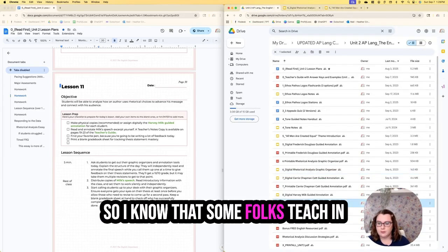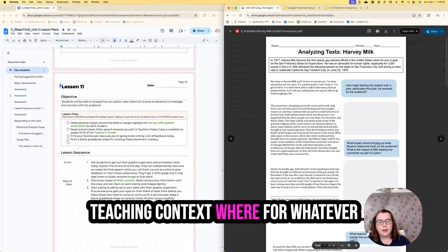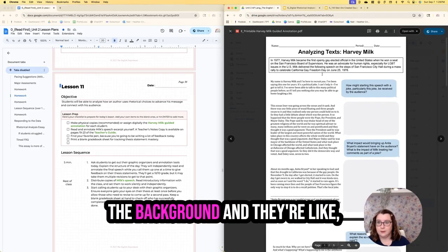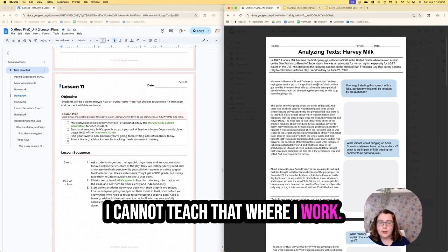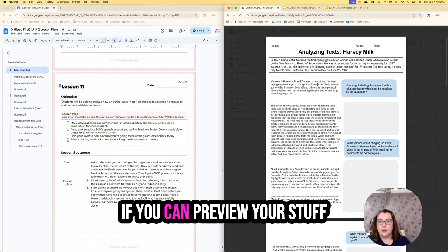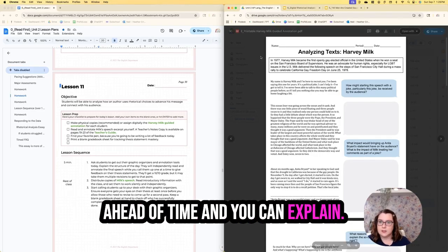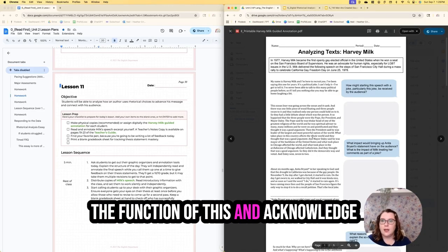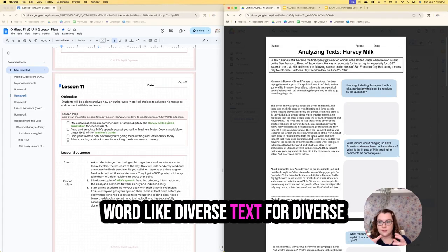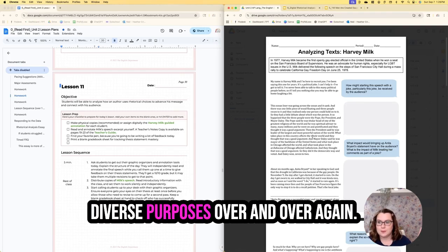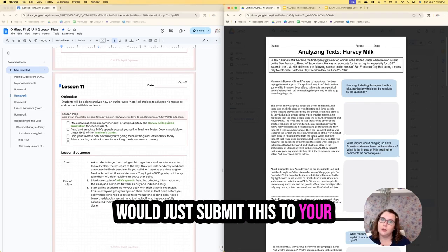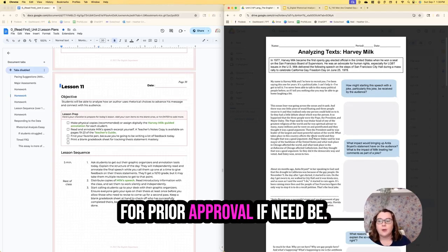So I know that some folks teach in a context where, for whatever reason, they have to look at this and they know who he is, they read the first sentence of the background, and they're like, I cannot teach that where I work. And if that's the case, I can't fight that battle for you. But here's what I will say. If you can preview your stuff ahead of time and you can explain the function of this and acknowledge that in the course and exam description, it literally says the word diverse text for diverse audiences by diverse speakers for diverse purposes over and over again, you might bring that up, and I would just submit this to your department chair or administrator for prior approval if need be.